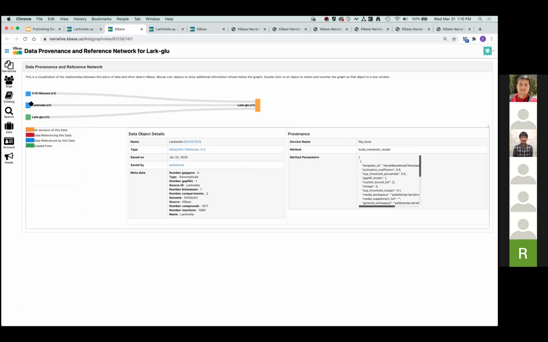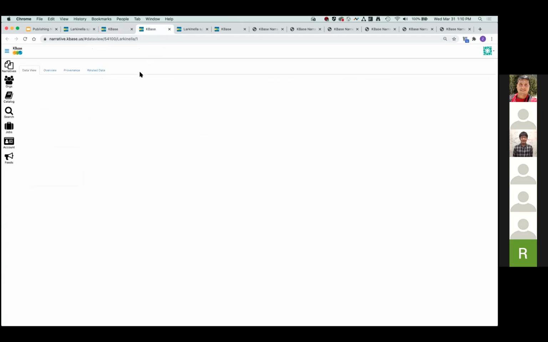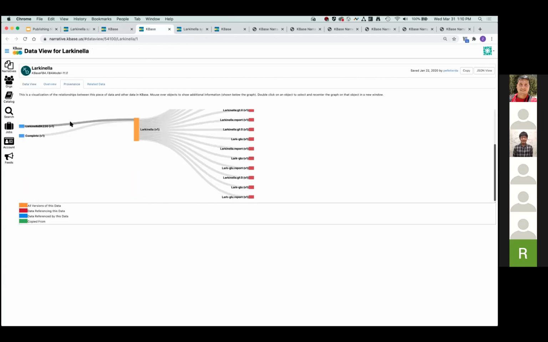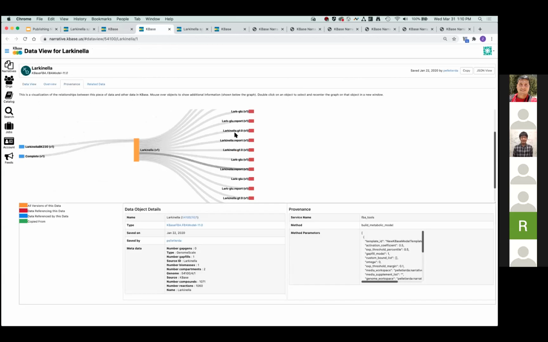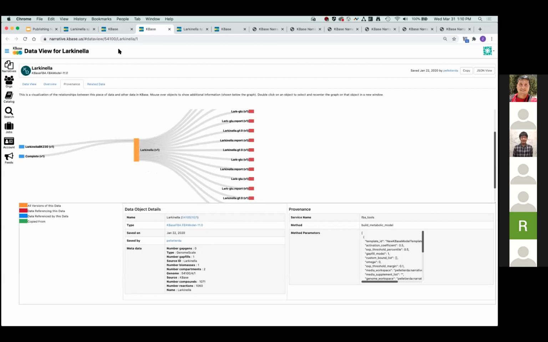So for instance, if I follow this object to its landing page, I can see the same information for this object. And you can see the reactions that come from this and the reports and the genome that was used to build it. And again, I can follow that all the way back to when Dale uploaded the original sequence data for that. And so that allows you to track the data, and it makes the data more reproducible and easier to follow.